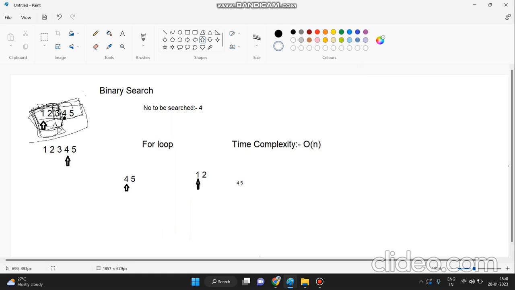And so we can say that we have found the answer. So we will return 1. So this is all about the binary search.